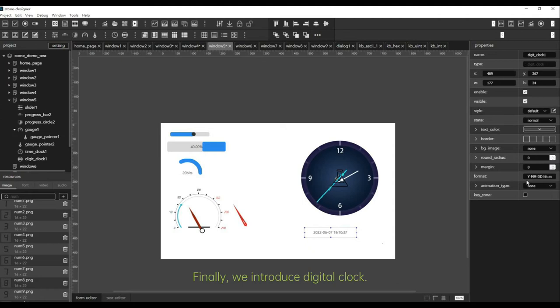Finally, we introduce digital clock, which is a real-time clock. You can modify many different formats. You can refer to the user menu for details. Only a few formats are shown here.